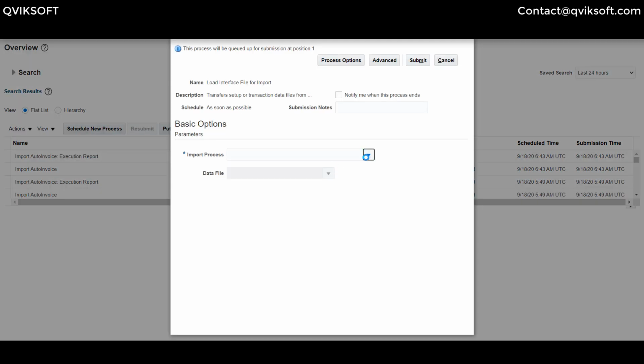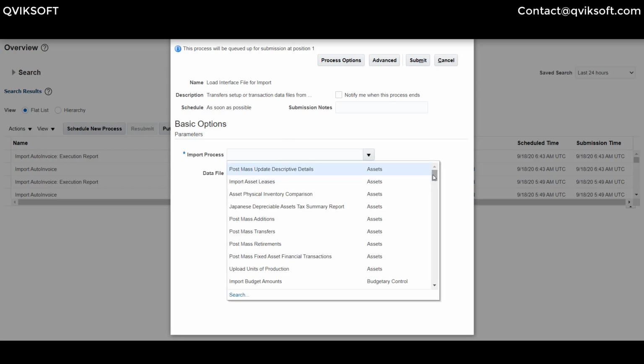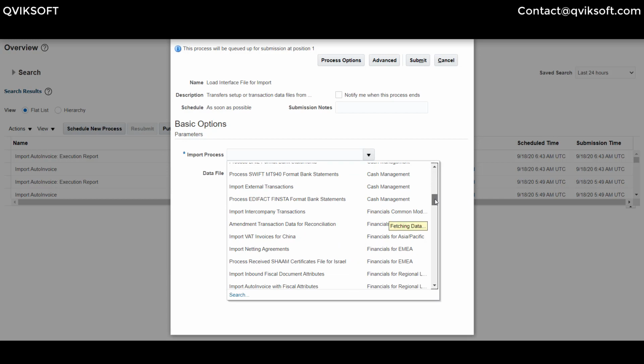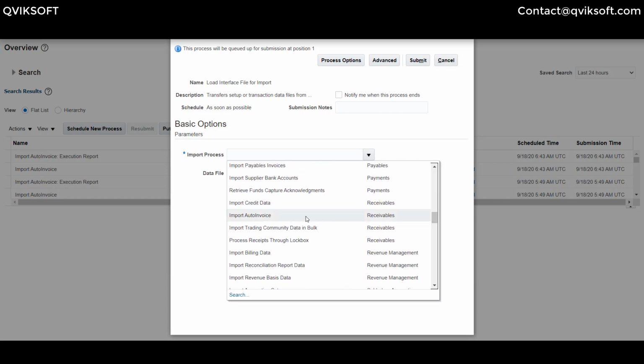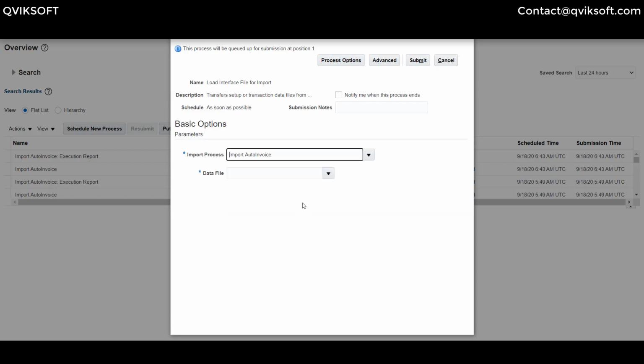and then I have to choose the import process. This is very slow. Even the click will take some time. Then scrolling in the sheet itself will take some time. So be patient after clicking on this one. Now the list has come. Even scrolling in the list can take some time. So be patient and slowly scroll. I'm looking for Import AutoInvoice. This is the program I'm looking for.